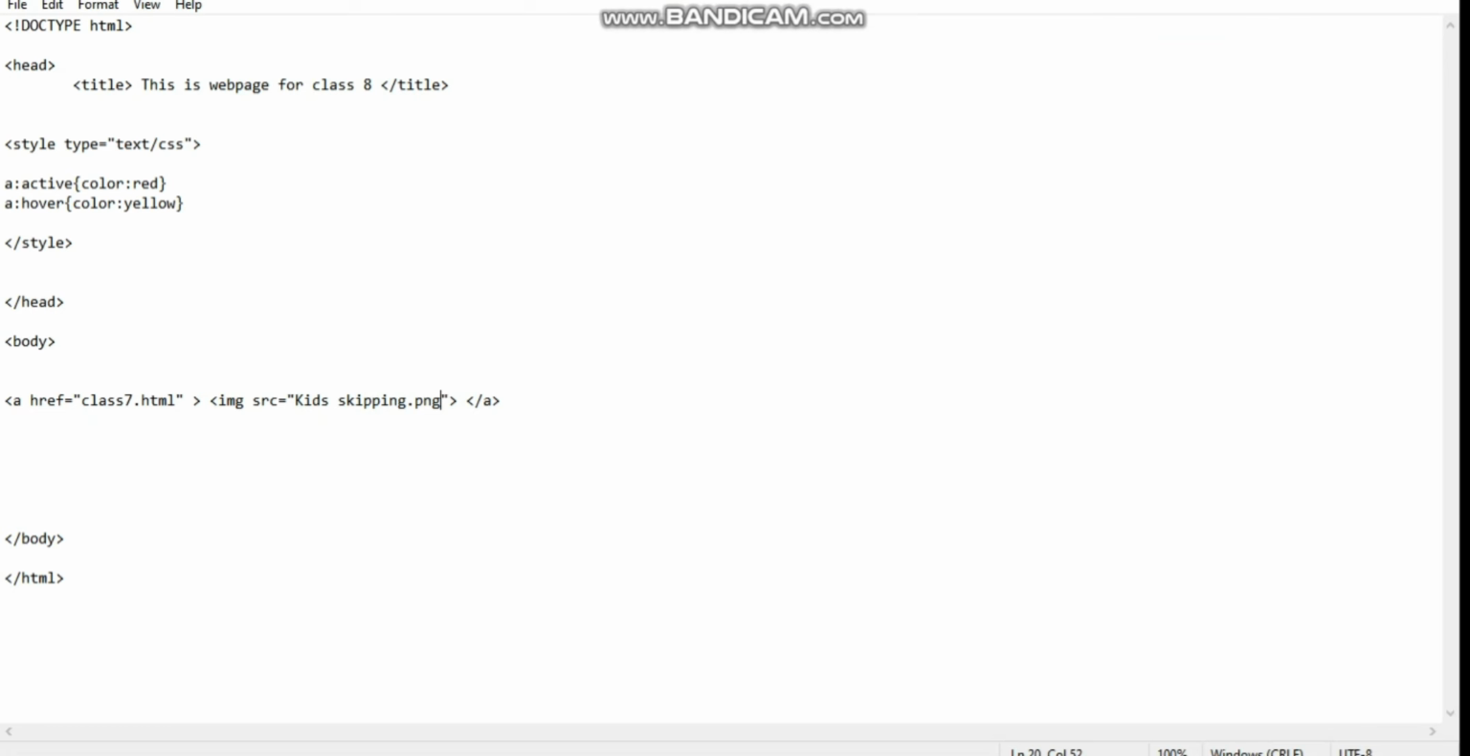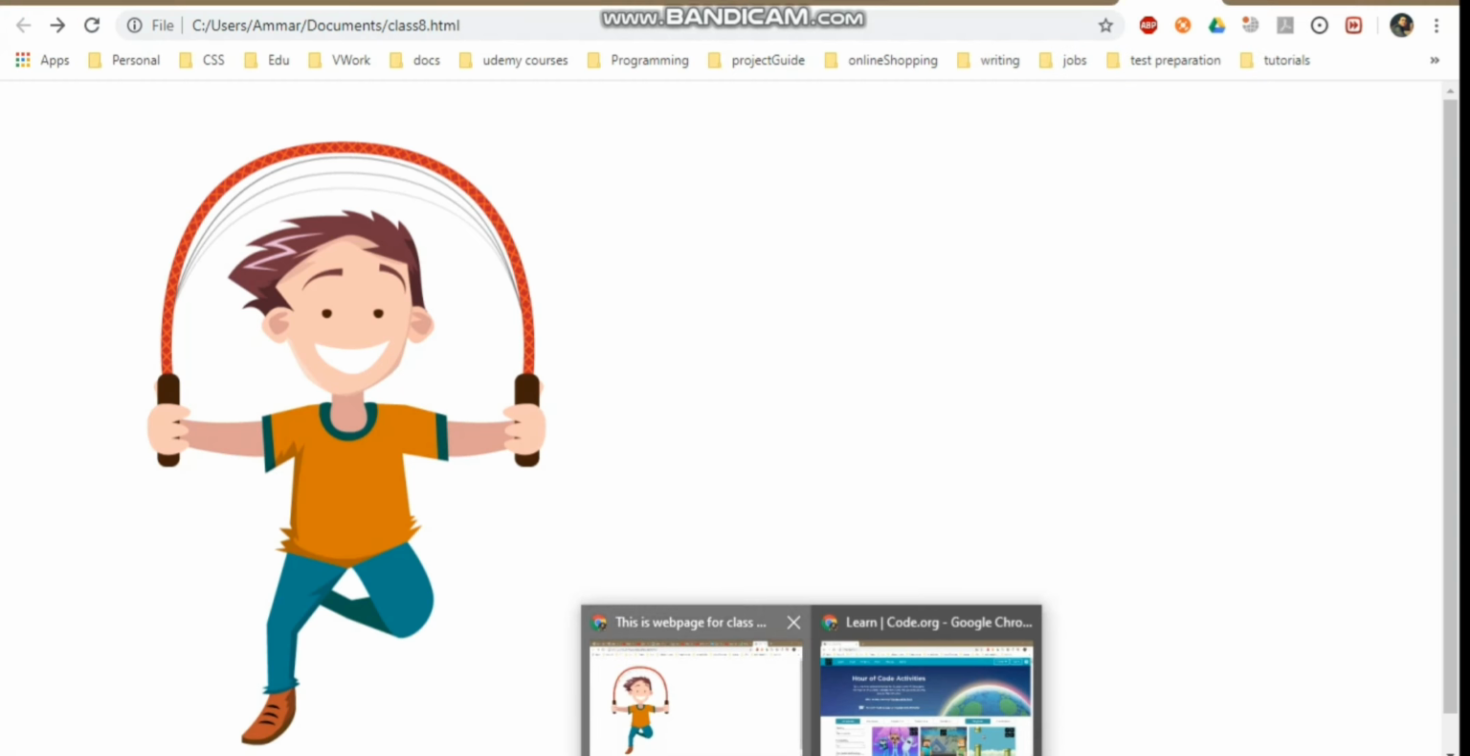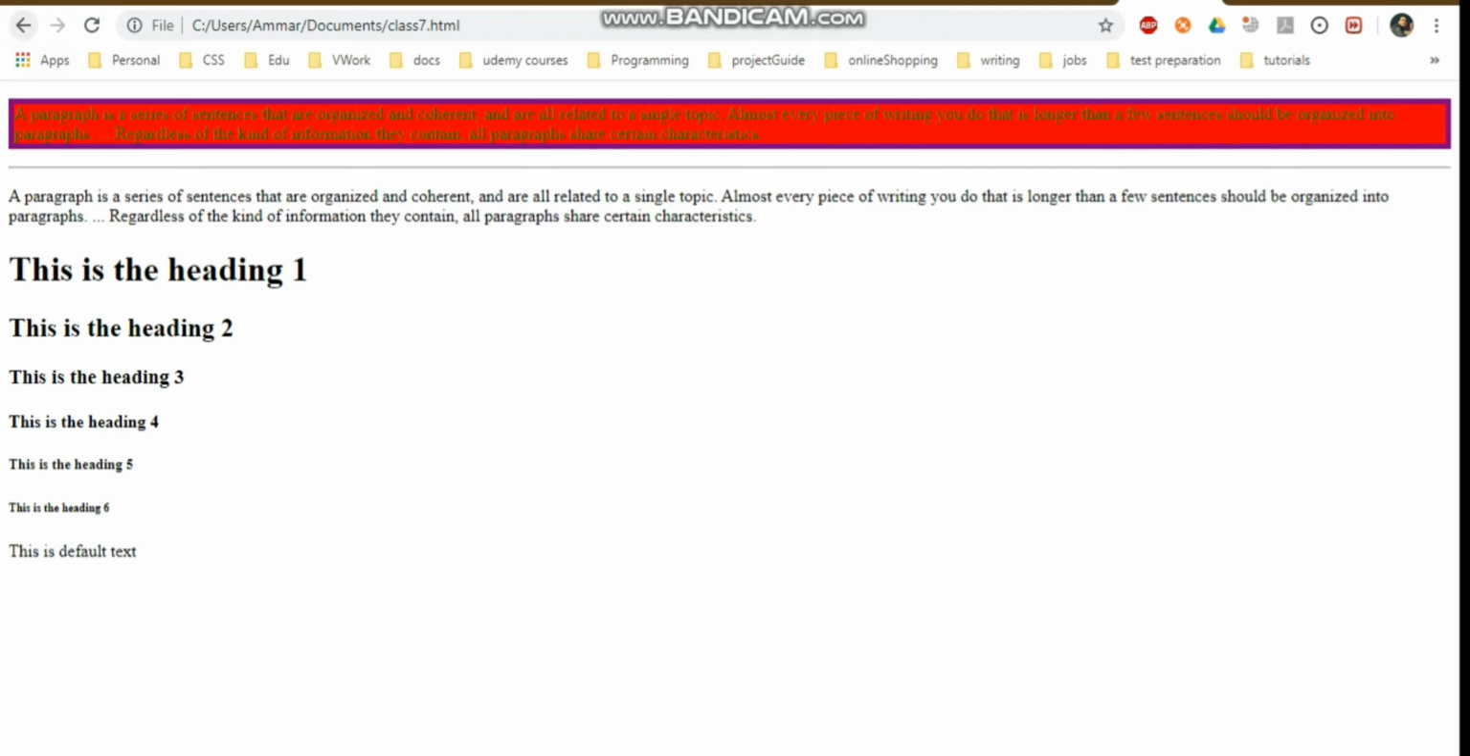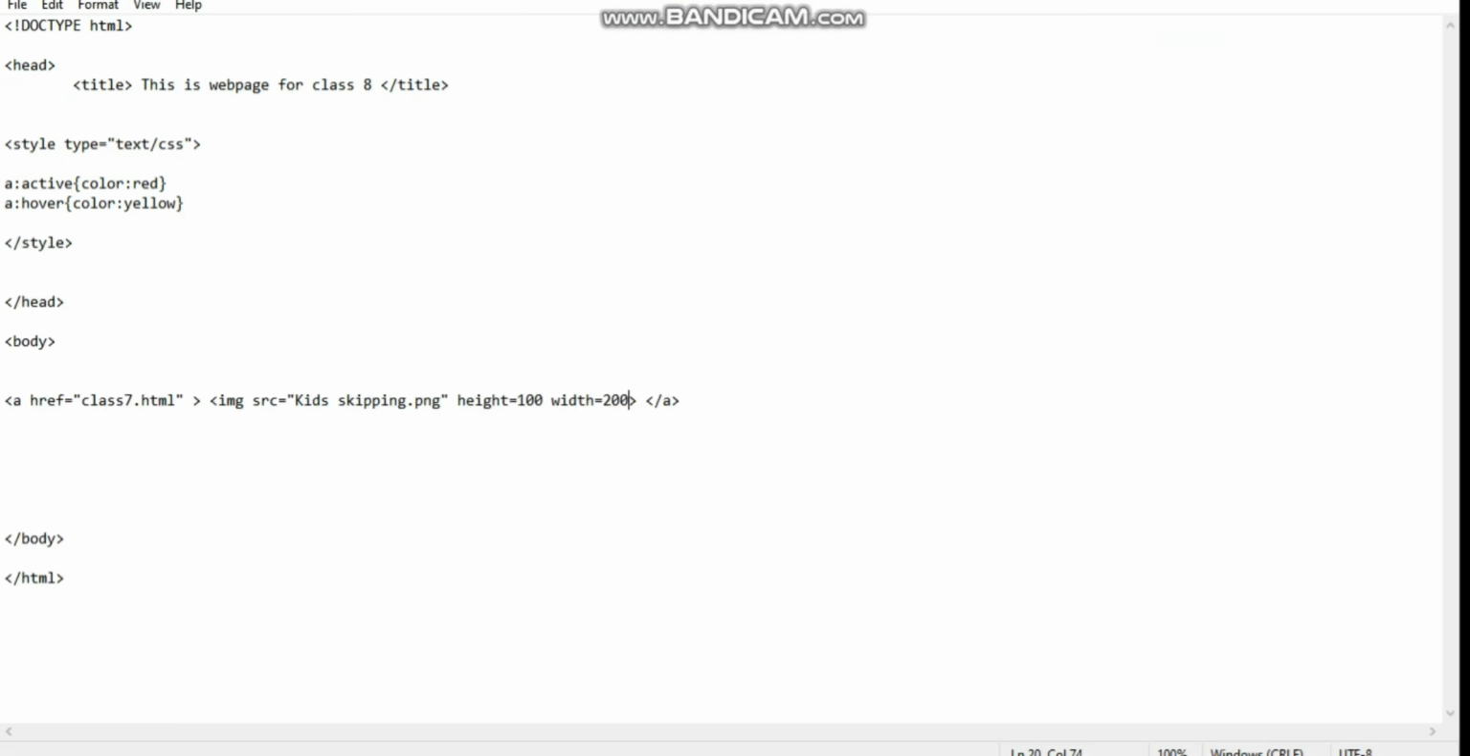Alright, if I mention the height and width here, if I write 100 for the height and the width will be 200. If I reload it, the particular image has now changed. If I click on it, it's working. So this will be the portion of the links.